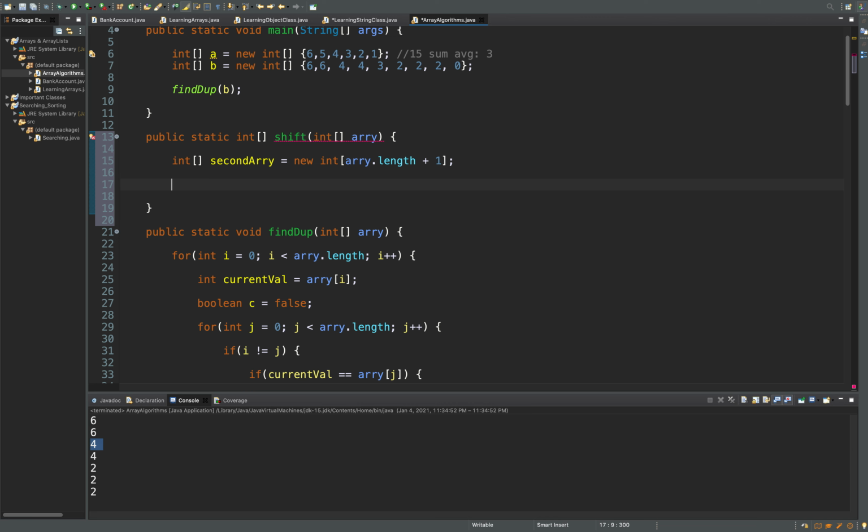Now what we can do is create a for loop. And rather than creating a for each loop, I'm going to create a regular for loop. So I'm going to do integer i is equal to 0, i is less than re.length, and then i is going to increment.